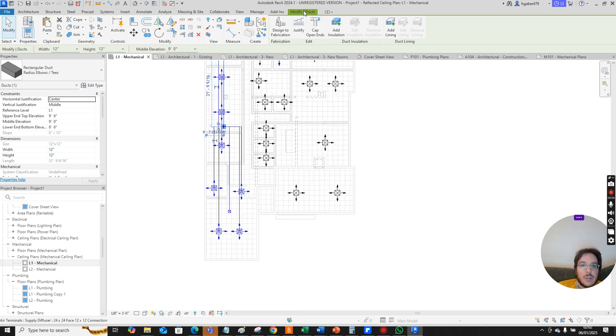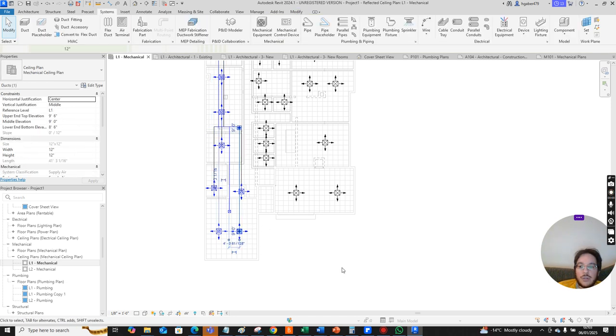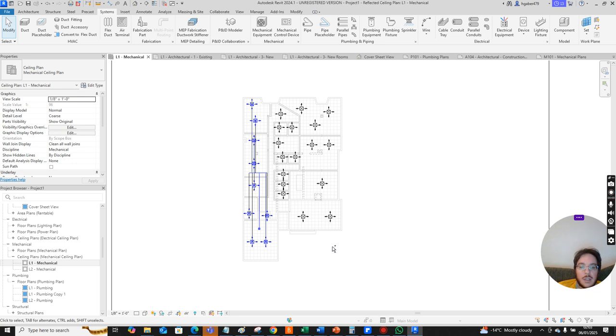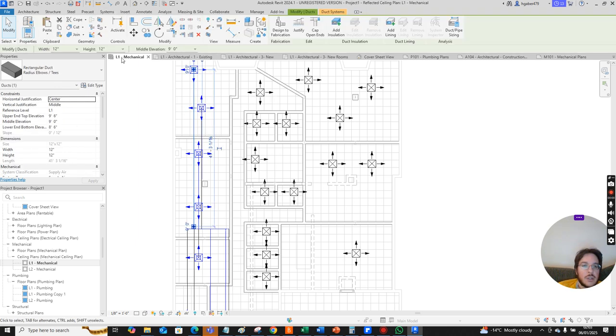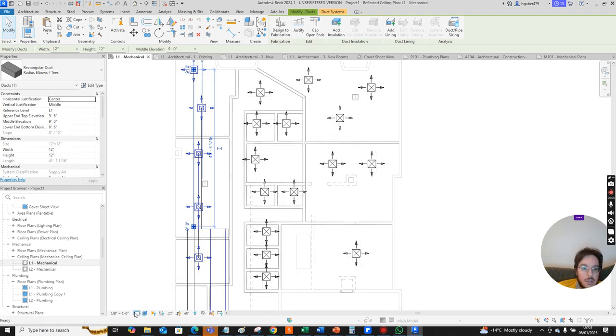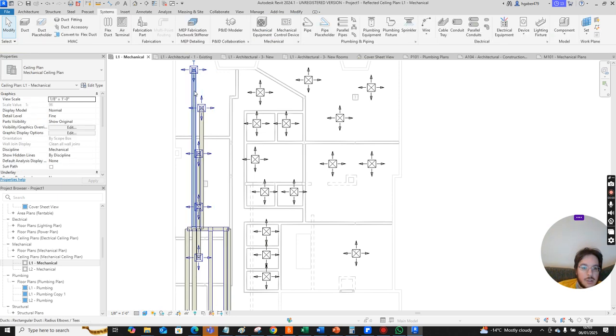So there was an option somewhere for Revit to do automatic stuff, but I can't remember where. Anyway, it should be able to tell you the size of the duct. Now, if you don't like it, you can change your duct size. This doesn't really matter, but if you go realistic detail, you can change your duct size.